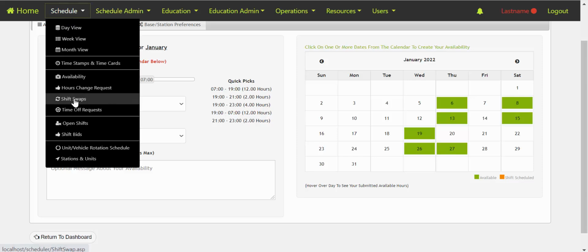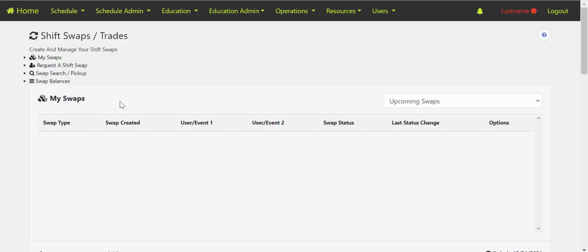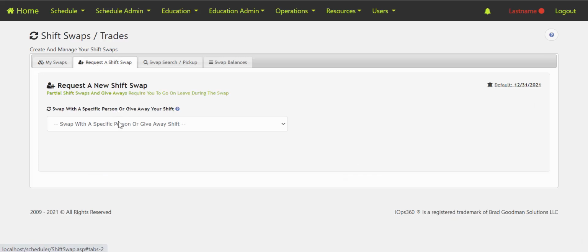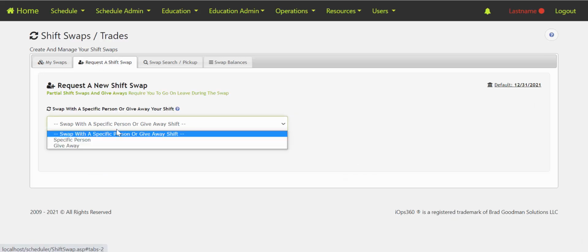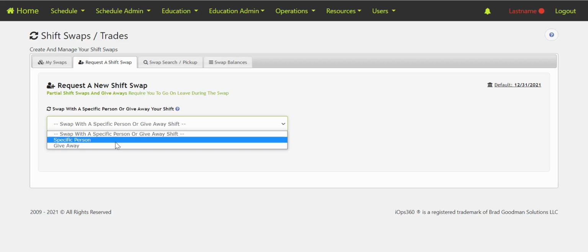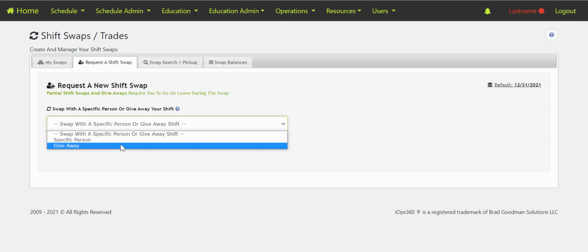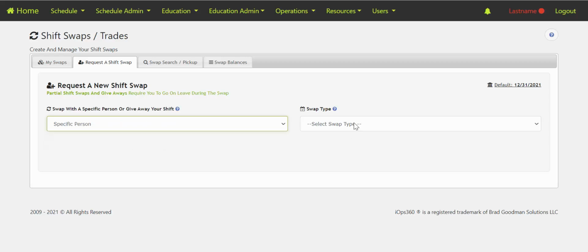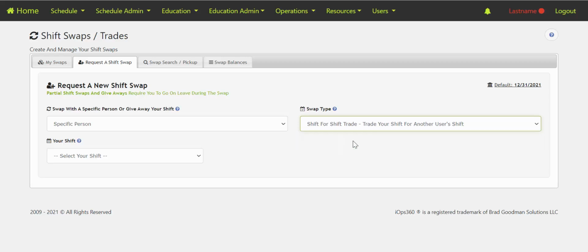Next, we'll go back to the schedule menu and we'll take a look at shift swaps. Shift swaps or trades are where you can swap a shift with another individual. In this, it's going to ask you for what kind of swap you want to do, whether you know specifically who you're going to swap with, or it's going to be a giveaway. First, we're going to dive into specific person, and we're going to do a shift for a shift. This is going to ask you for the second person. It's going to ask you for what shift you want to give away and what shift you want to trade with that other person. So a shift for a shift is going to be my Wednesday for your Thursday.